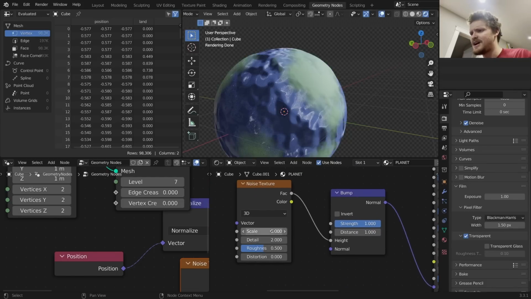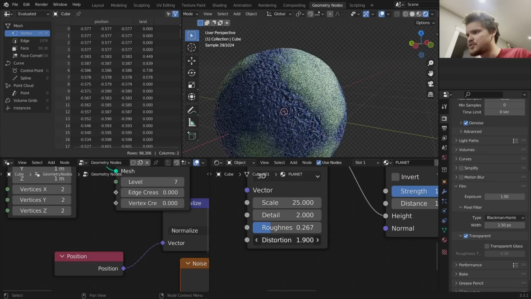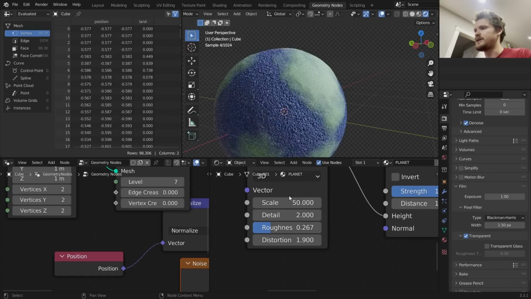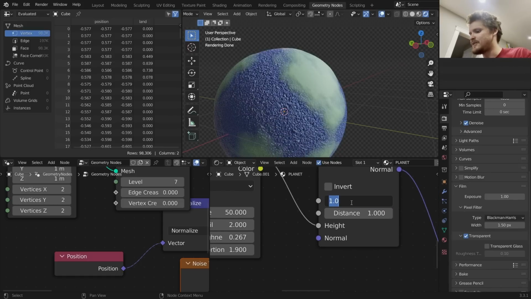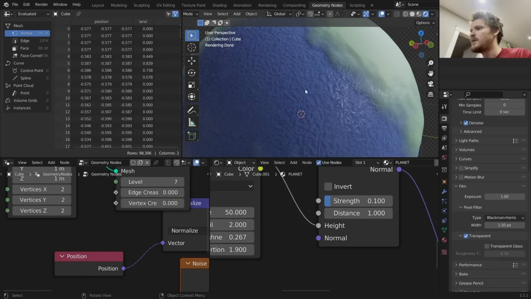They look horrible. Bring up the scale to make them tinier. Bring down the roughness to make them smoother, and bring up the distortion to make them feel more like waves. So we're getting somewhere, right? We crank this up to 50. We take down our normal strength, and you can see how this kind of implies water more so than what we had before.